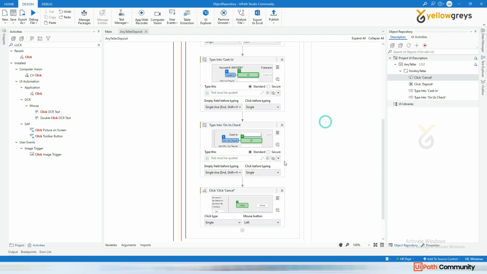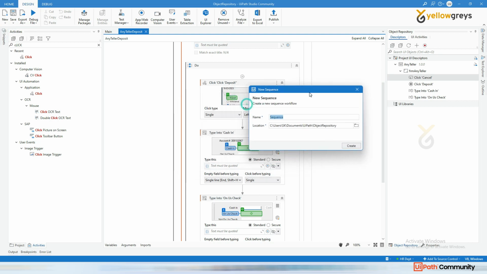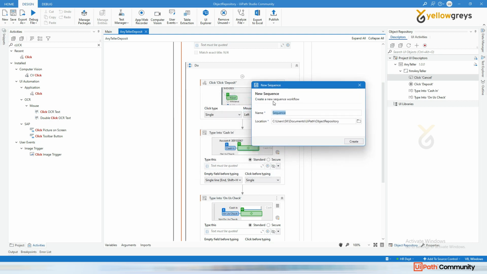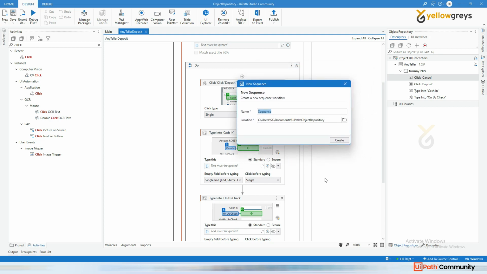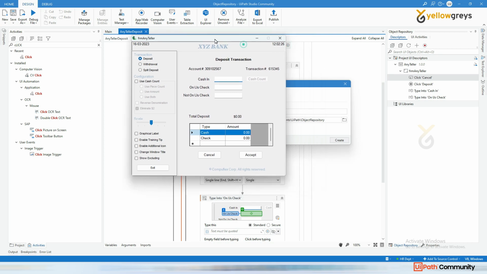And now let's say this is the first time I added, so I'm going to create a new sequence that is for the same process, but selecting some other different option. Okay, maybe withdrawal or something, but I'm going to use the same Cash In or something like that. Assume that you are getting a new process that is also similar, like clicking on deposit and entering some amount. And this time, in your current process, the previous process you captured this one and this one, and now in the new process you want to add something on the Not On Us check also.